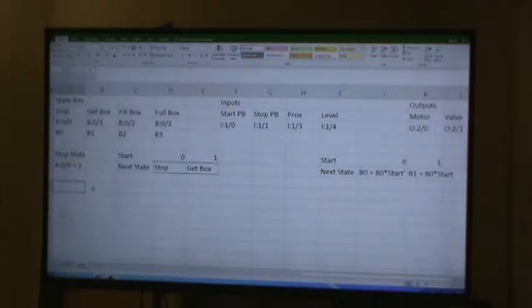Any questions? All right, then let's go on to the next state. Let's program the get box state. In the get box state, what bit is it that's set if we're in the get box state? All right, I have to start going around the room. Mr. Christie. B0/1? Yes. B:0/1 is the bit that is on if I'm in the get box state.